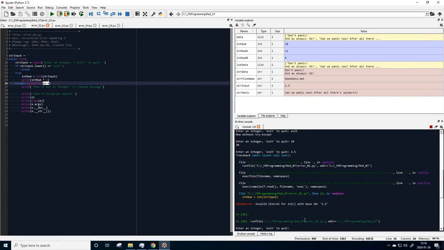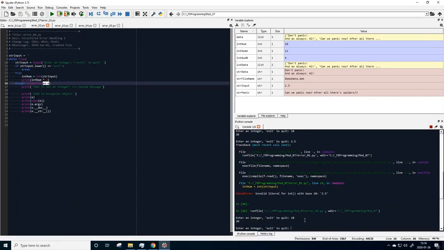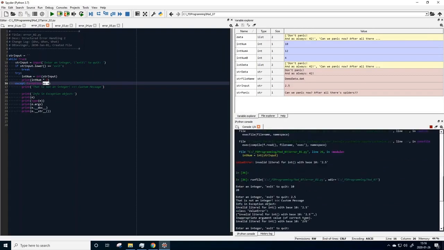It asks me to enter an integer, so if I'm putting 10 in there, it works. If I'm putting 2.5 in there, I'm getting actually a lot more information about this exception object. So the info in the exception object, first of all, if I'm printing e, this print statement gives me the invalid literal for int() with base 10.